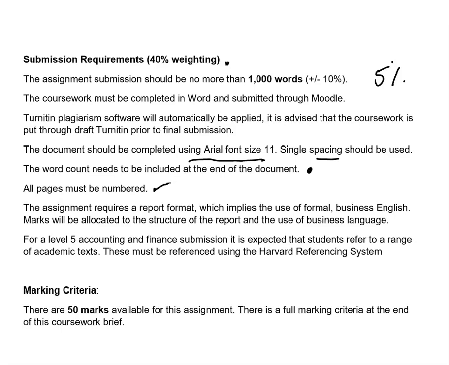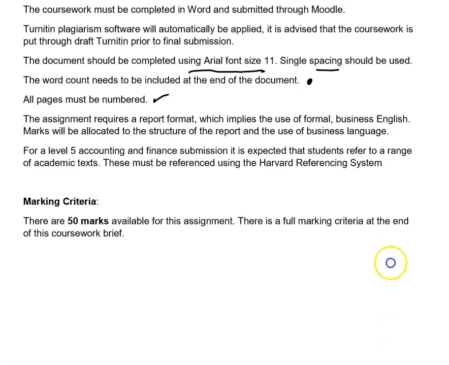Marks will be allocated to the structure of the report and the use of business language. For Level 5 Accounting and Finance students, it's expected that you will use a range of sources to inform your submission, and these must be referenced using the Harvard referencing system. In total, there are 50 marks available for the assignment, and there is a full marking criteria at the end of the brief.